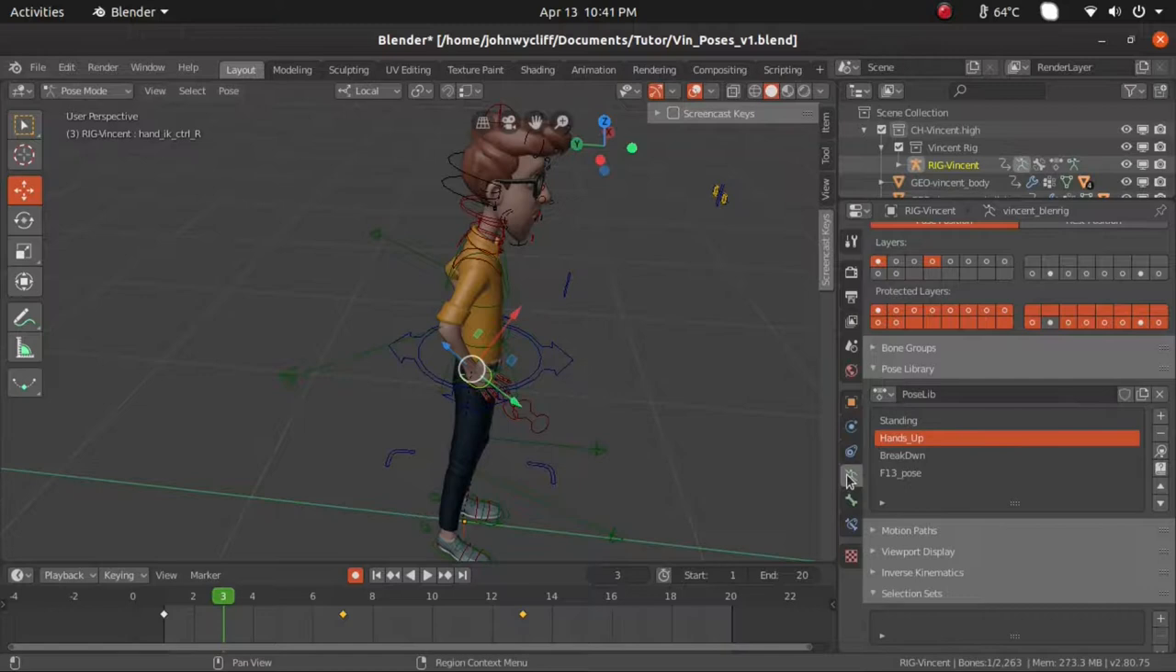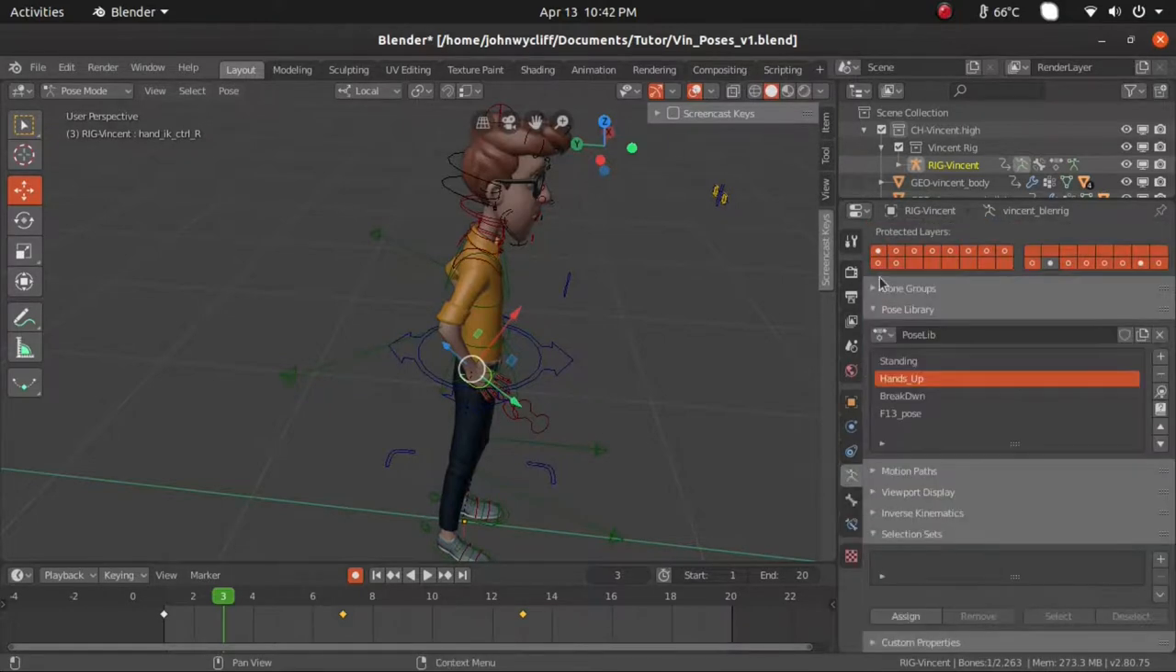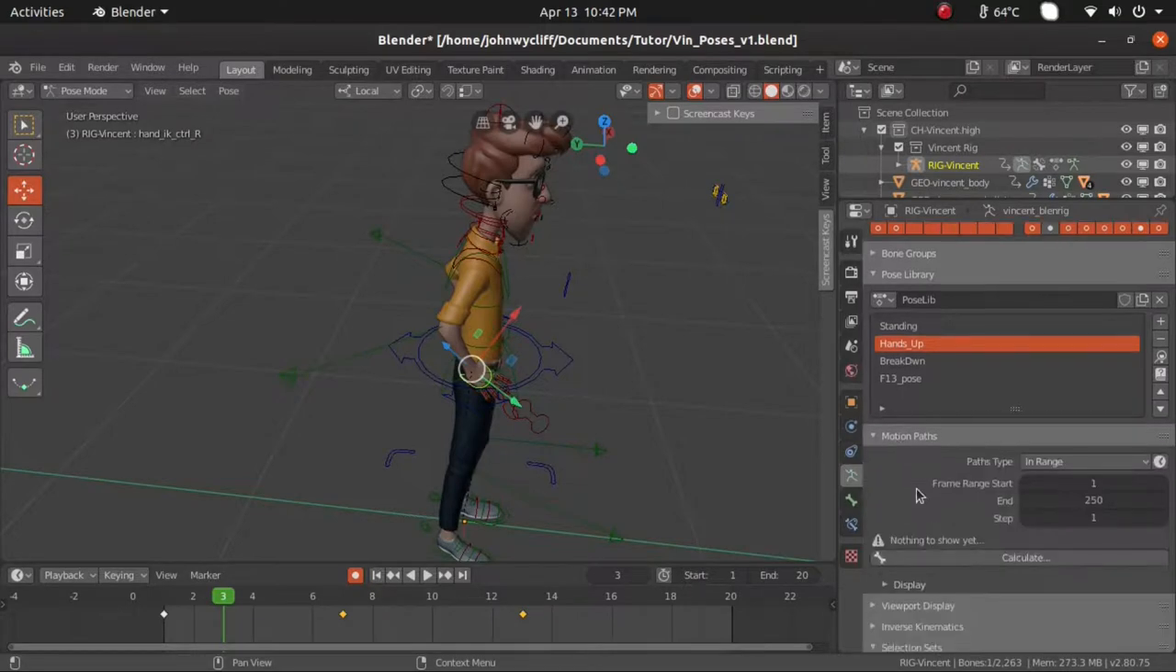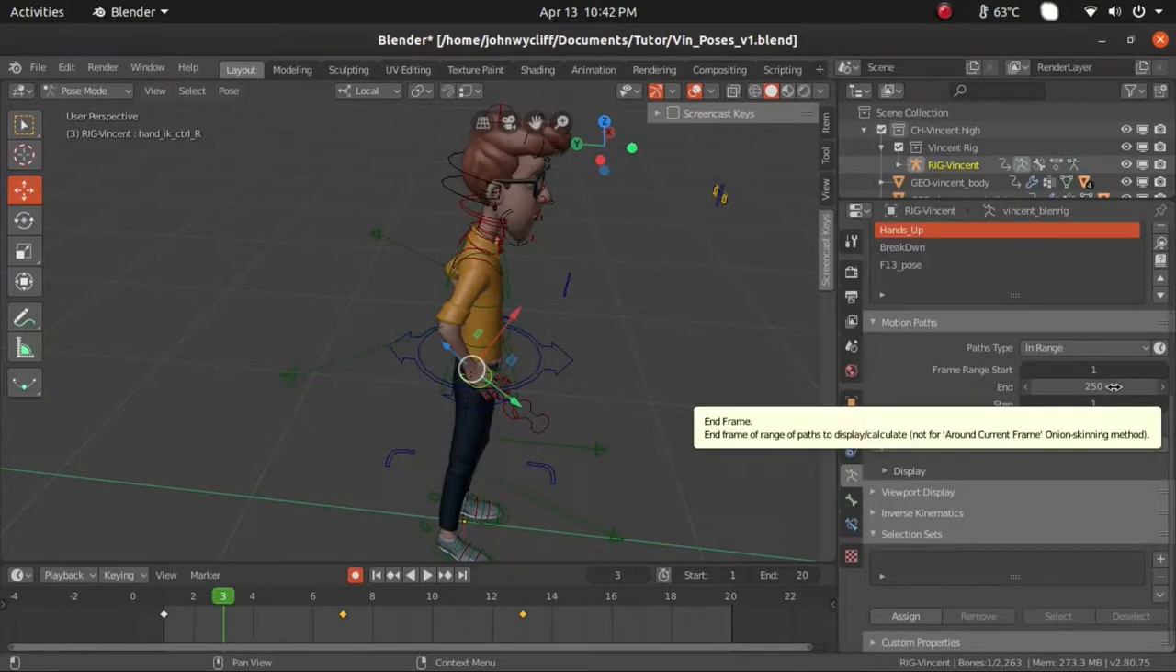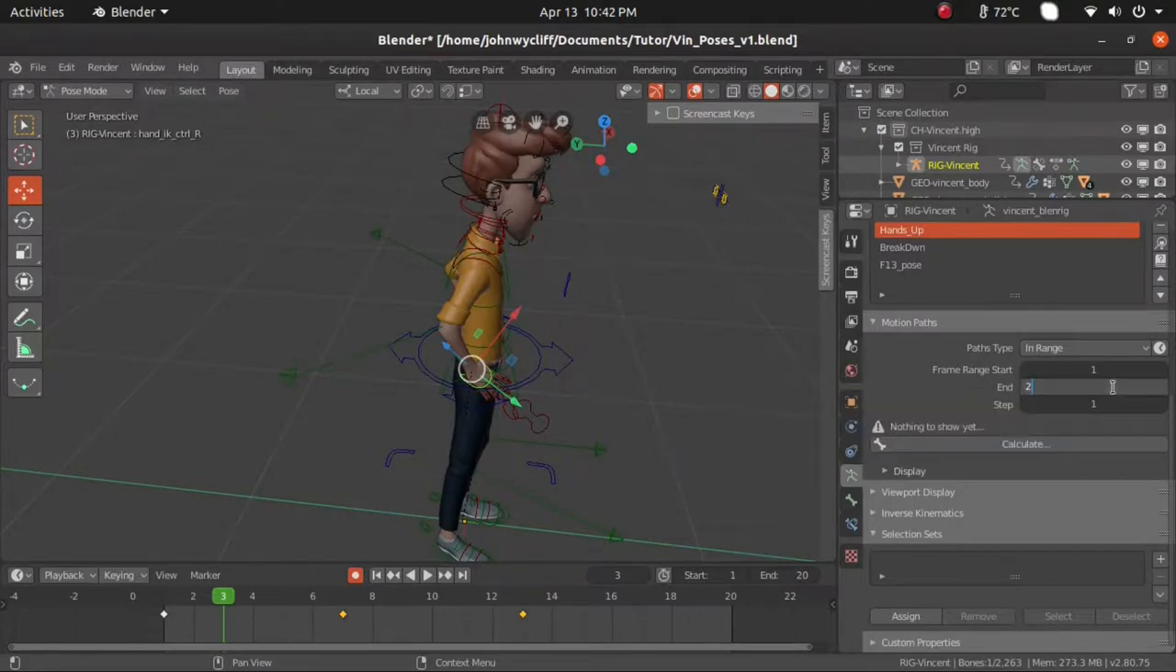And then over here in the properties menu, make sure you are in this tab, the green colored one, an armature kind of icon. And then below our pose library tab, you will get an option called motion paths. Just click on that, expand that. And then here we have the frame range, starting and ending. So I'm just giving 20 frames. So it will track from frame number 1 to 20. Okay, and then we have a button called calculate. So just simply click on that one.